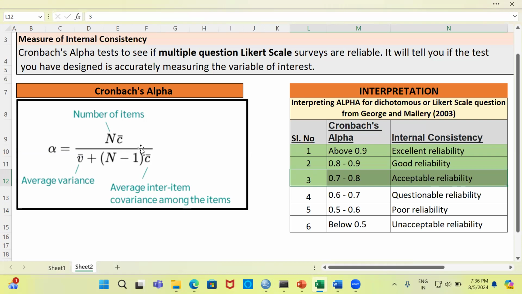If you want to improve Cronbach's alpha, you have to increase the number of items, relevant items, and the inter-item correlation. The downside here is the Cronbach's alpha value becomes smaller when the average inter-item correlation becomes smaller. And this is the George and Mallory's criteria to interpret the value of Cronbach's alpha.